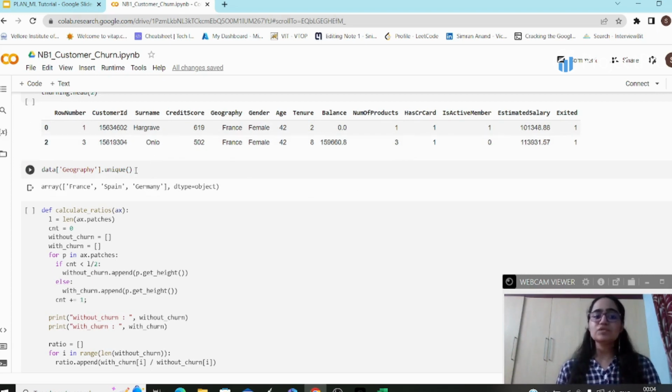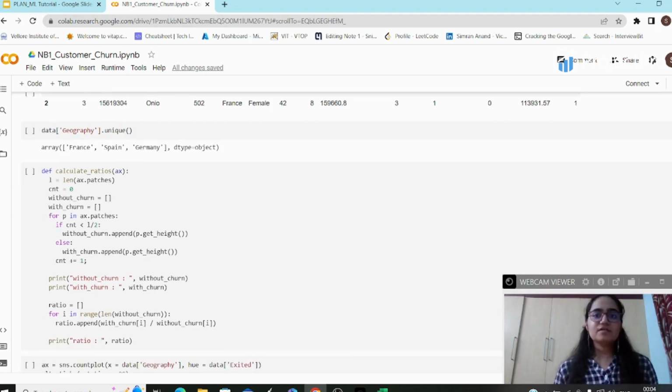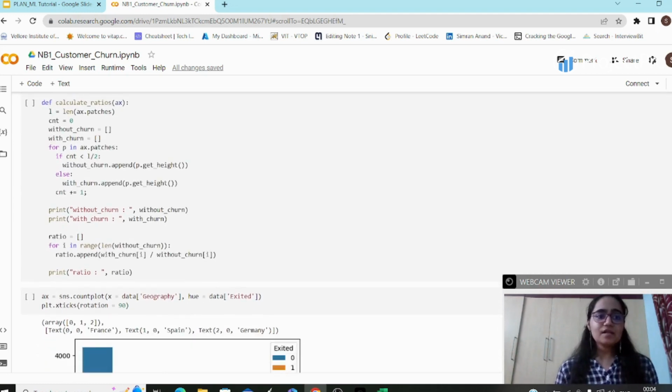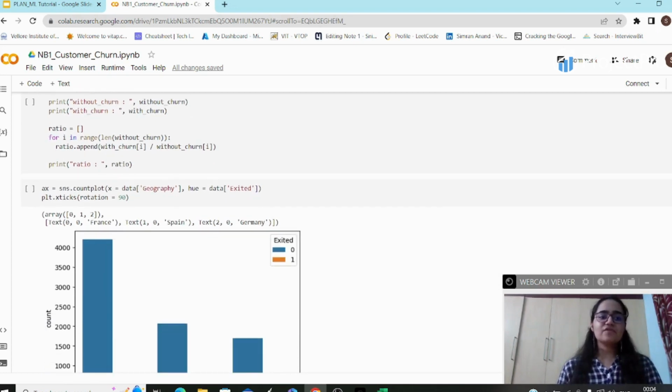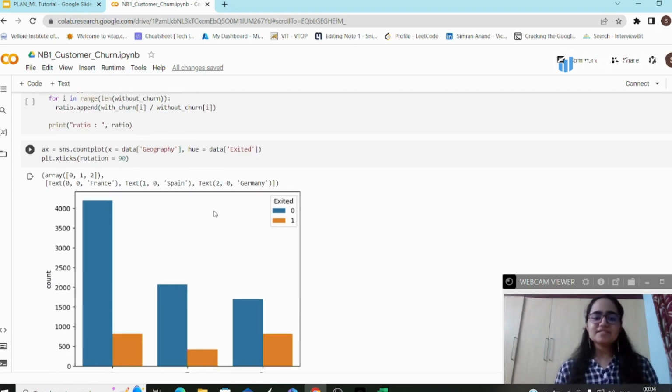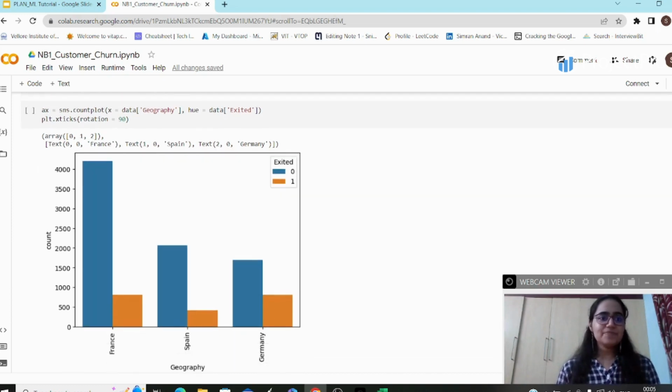So we only want the unique values of the unique countries. That is France, Spain, and Germany, the three countries from where the customers are. Now, calculate ratio is the function to give us the proportion, the ratio of anything. When we are graphically plotting data, we get to understand it, but in order to understand it statistically, the ratio measure is also needed, so we built a function, and after executing that, you'll get the exact measure value as well.